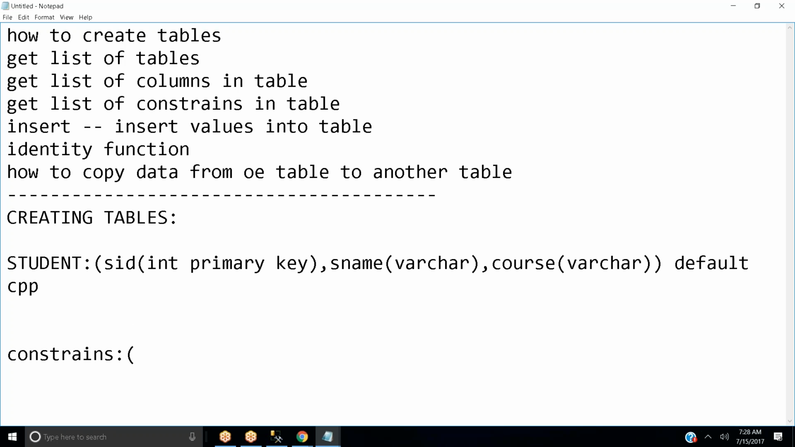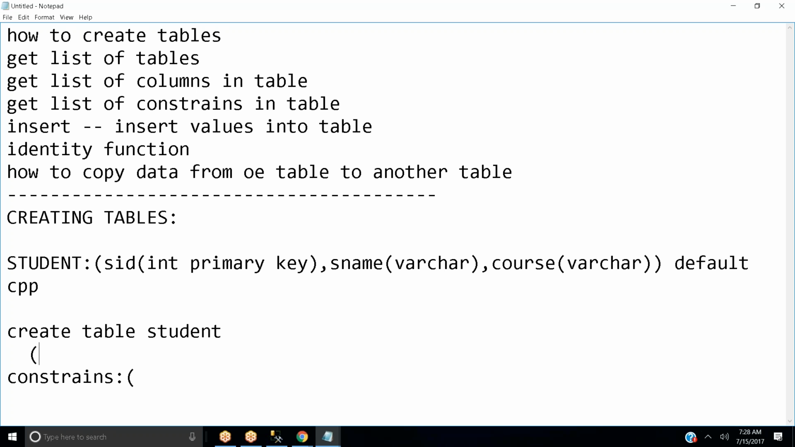So right now we'll go with the syntax. How to create your table? Create table, and I just want to create my table name. So I will be giving student, and what are the columns that you want to create? You need to specify those columns inside your brackets. So inside brackets, I write all my columns. What are my columns? SID, then S name, then course.